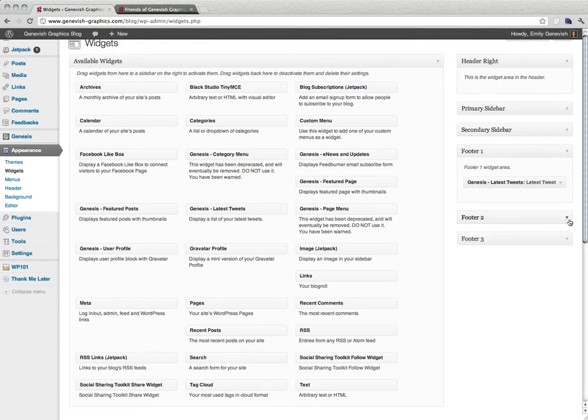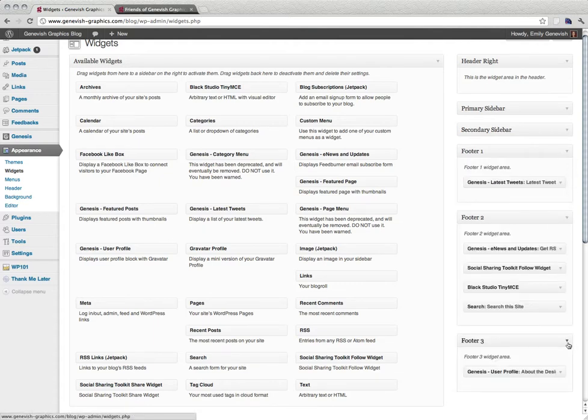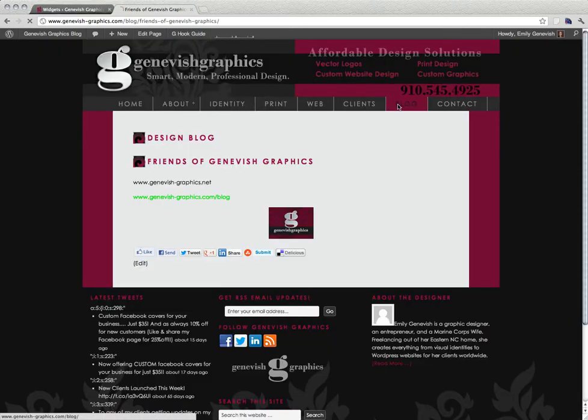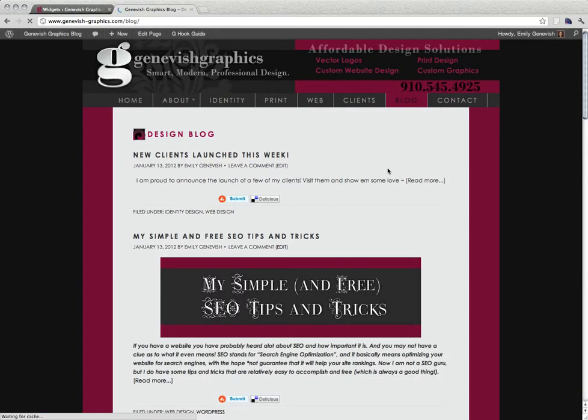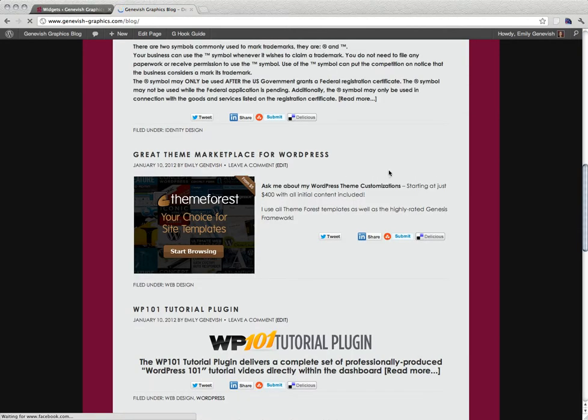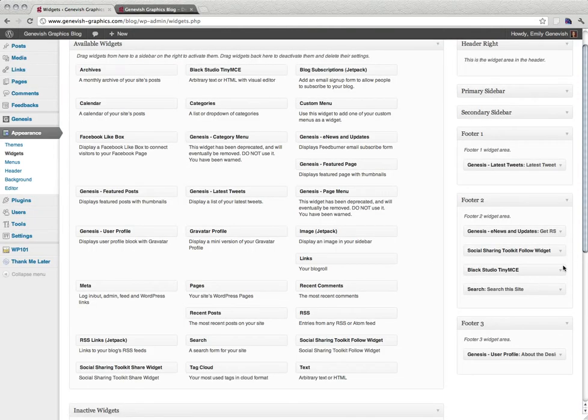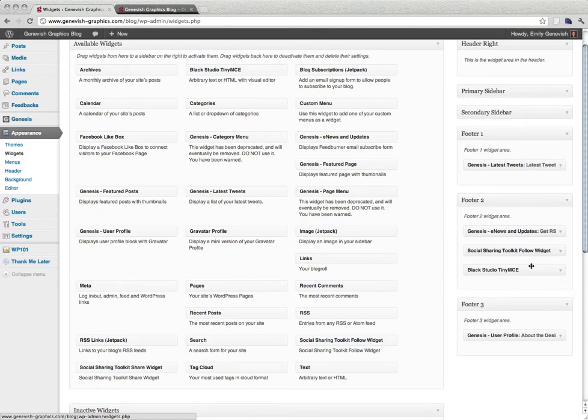On my blog, I just have three areas that I'm actually using that are widgetized, and that's the footer. If you go to my blog page, you'll see footer 1, footer 2, and footer 3. I have latest tweets, email updates, social sharing, search the site. So say I wanted to get rid of search the site, I just click and drag and now it's gone.